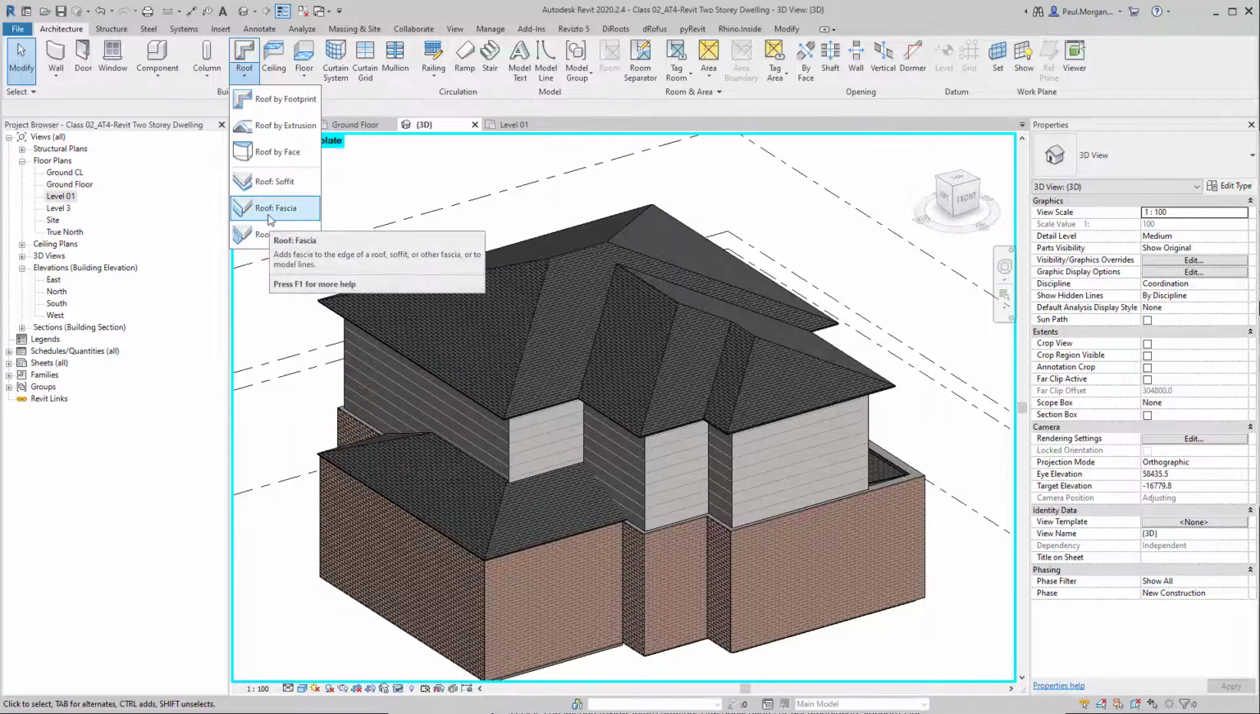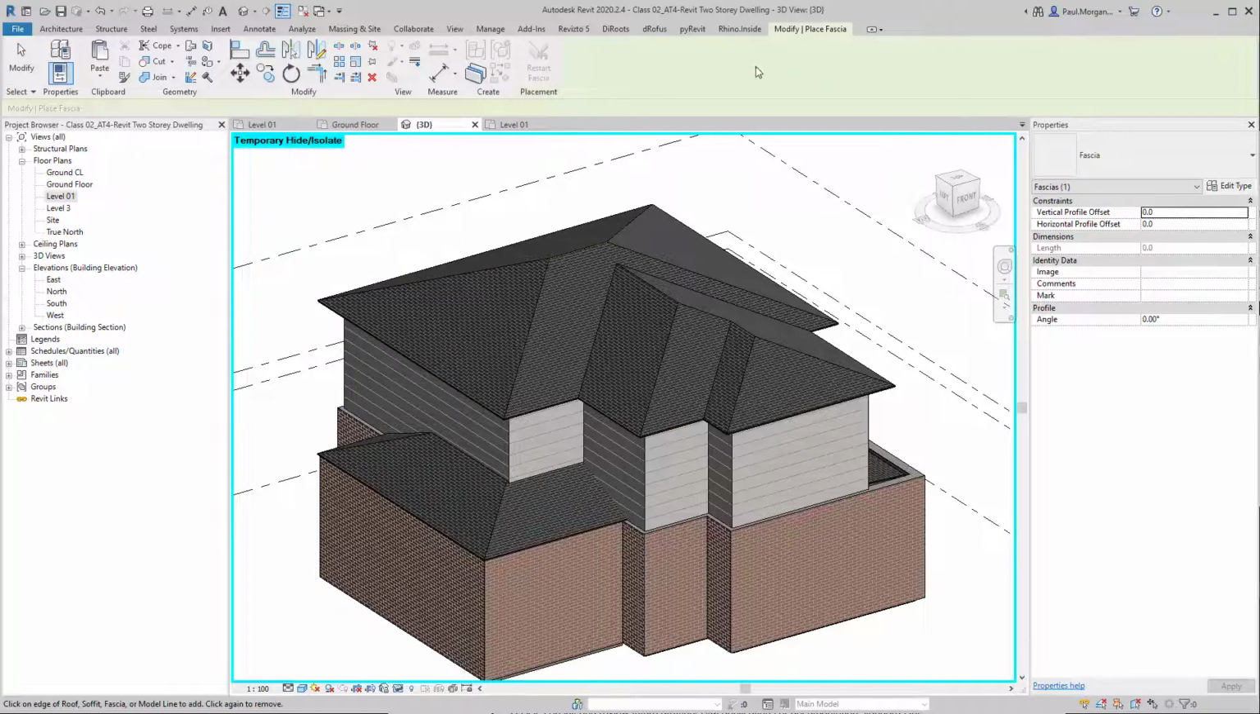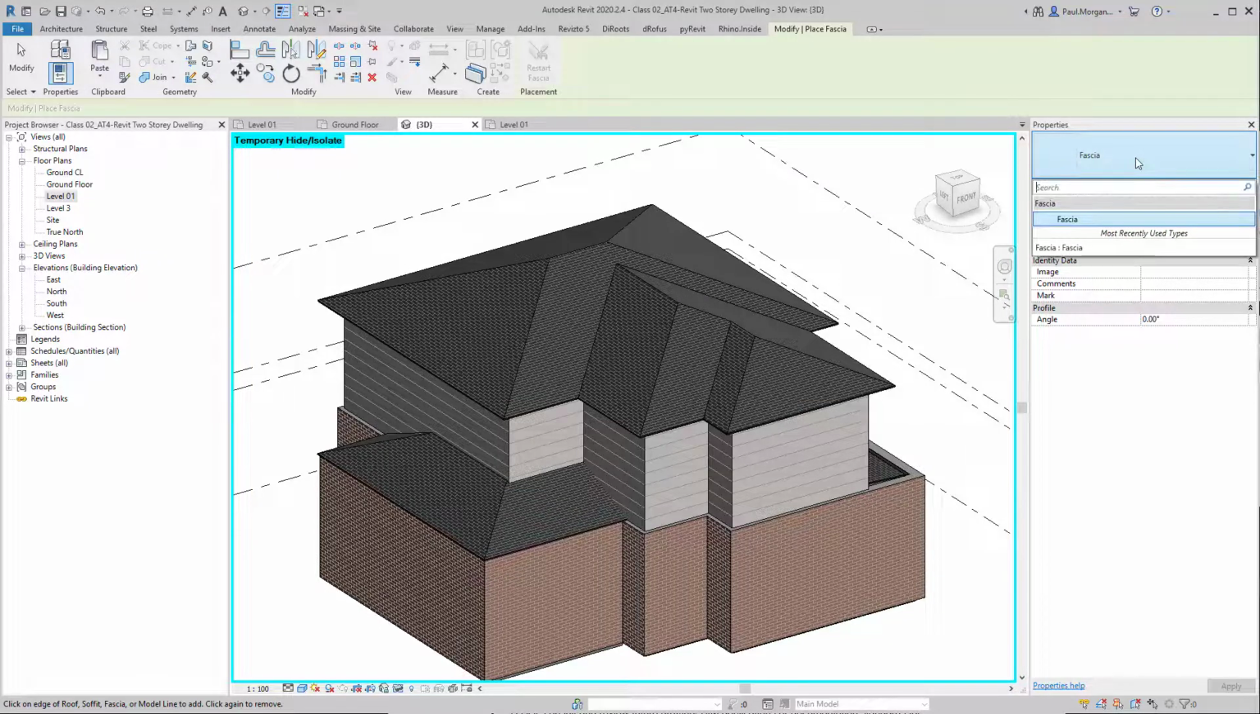So we'll start with the fascia board. So I'm going to click on fascia board, and what happens is, as normal, it goes to the modify panel, but I can't sketch a fascia board. I can't go drawing it like I could with the profile of the roof itself. It is going to require me to find edges of roofs and then host a fascia board to that. So if you look in the properties window, we are currently using the fascia board just called fascia. That's the only one available.